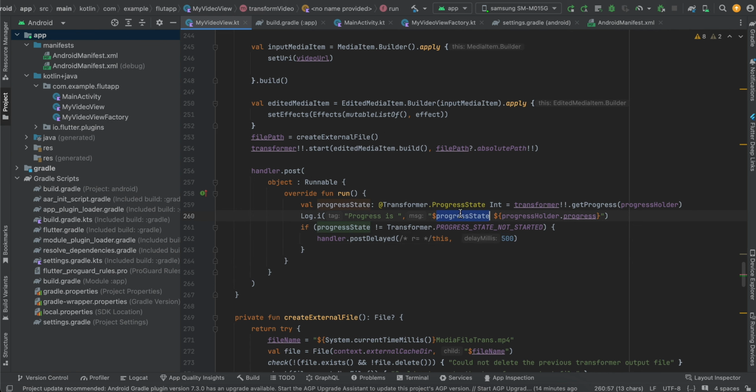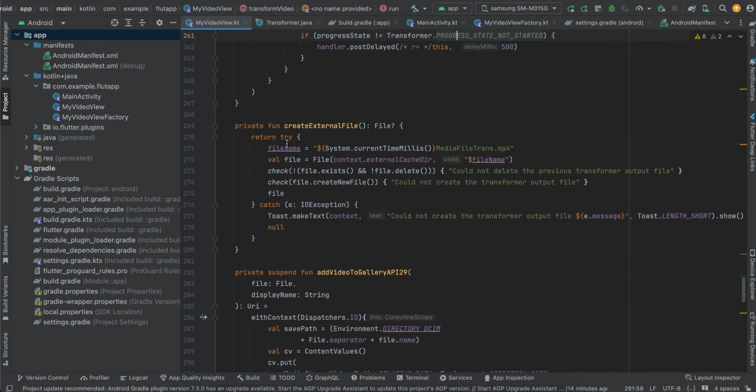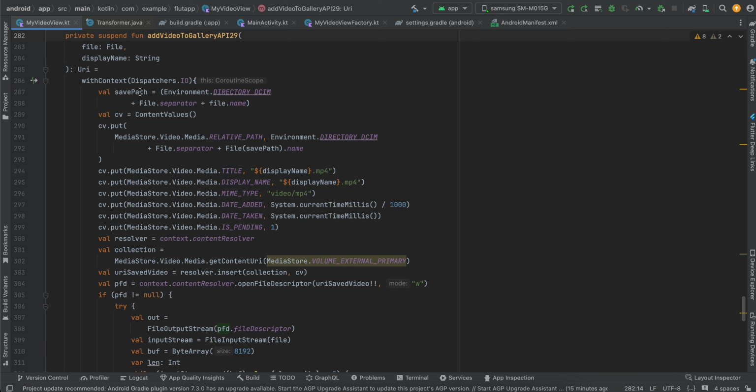And this is the progress state which goes from 0, 1 or 2. So if it is 0, that means progress state not started. If 1, progress state waiting for available, 2, progress state available, something like that. This is the code for creating our external file, so you can just copy paste it, and then saving it file to external storage. We can use this particular code for it. So this is how we save file to external storage.